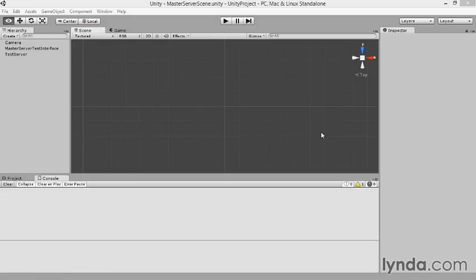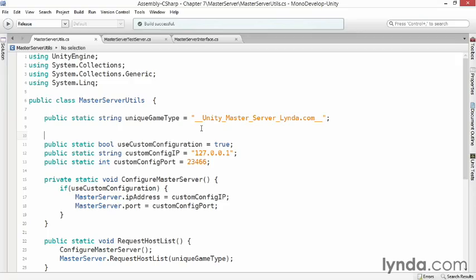The master server doesn't have anything to do with the game after the client and server are connected. It just facilitates the connection. Let's take a look at some code. I've created a master server utils class that will handle a lot of the master server settings behind the scenes.